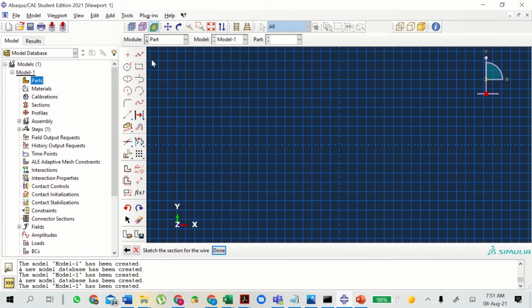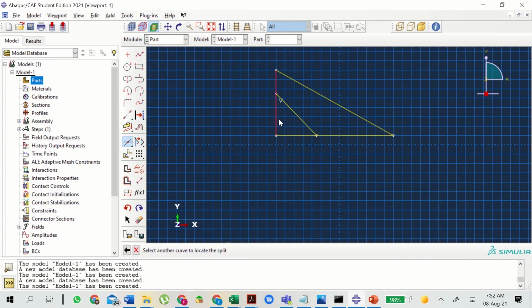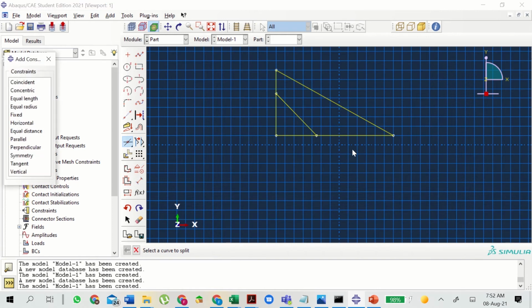Let us start by creating the structure. So it will be triangular in shape. Let us add more lines. Okay, let us split the lines, and next let us add some constraints.